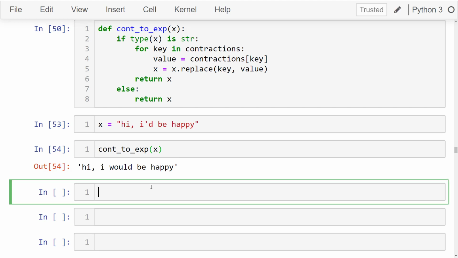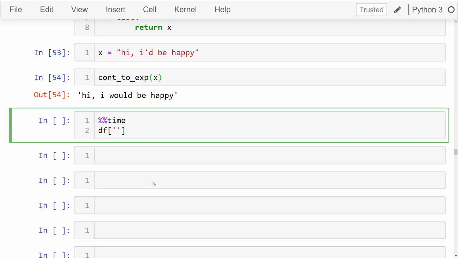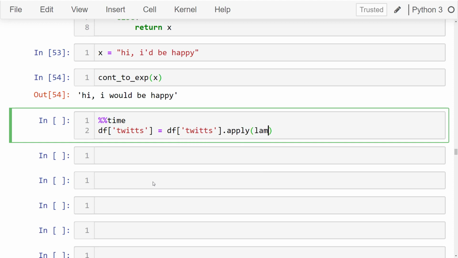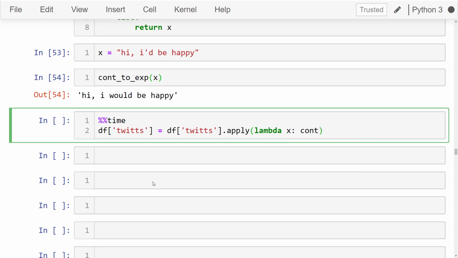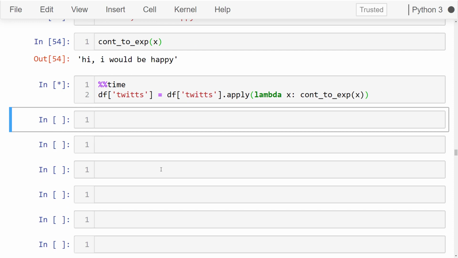Let's go ahead and apply a lambda function on the tweets. I'm going to put a timer here so that I can get how much time it takes. So tweets is equal to df.tweets.apply, then here we have a lambda function of x, and then here cont_to_exp. I'm going to pass x here. It might take a little time, so let's wait for it to complete.